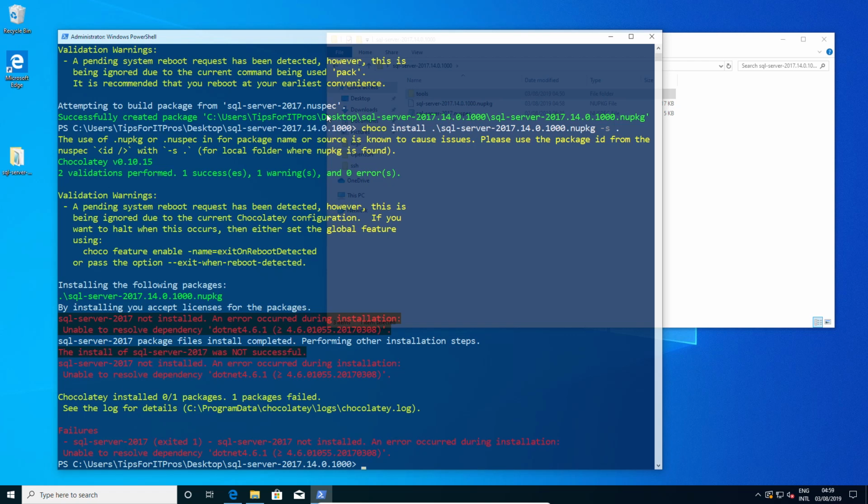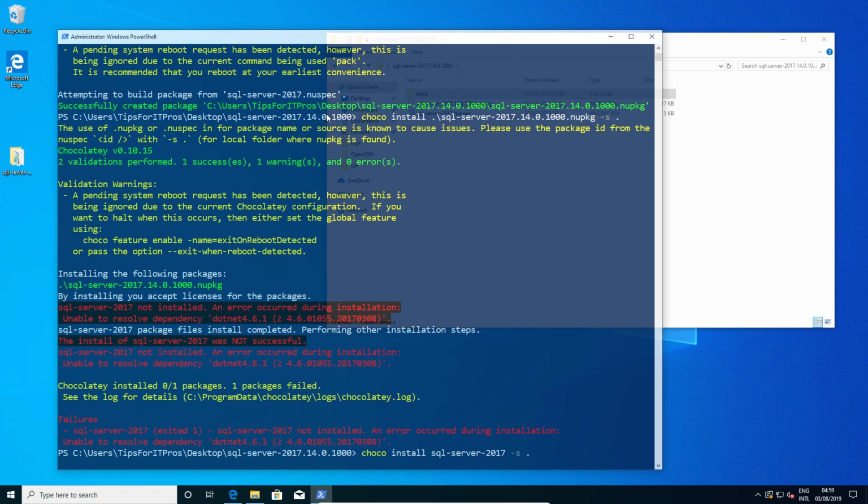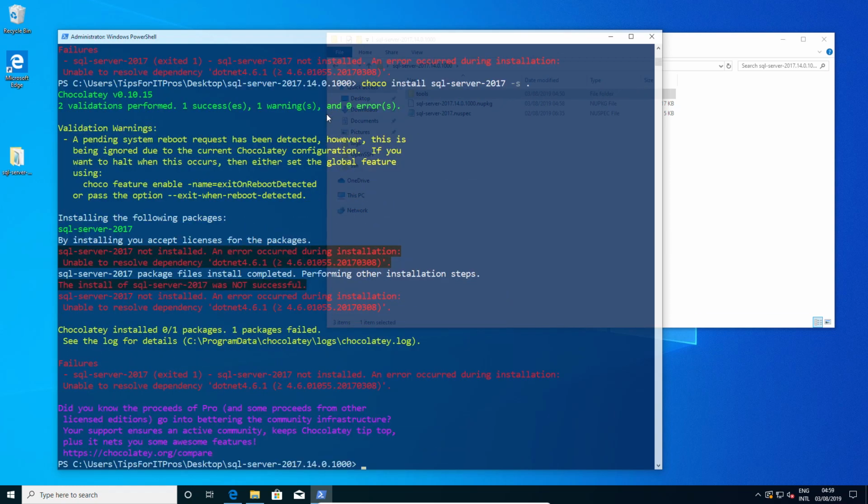So here we've got an installation error, and I don't know if you can see it clearly enough, but basically it's telling me I don't have .NET 4.6 installed. So I've got a dependency here that I need to rectify. Also, just to prove it, you can do the install without the actual file name. You can just use the package name, and you'll see the same thing.